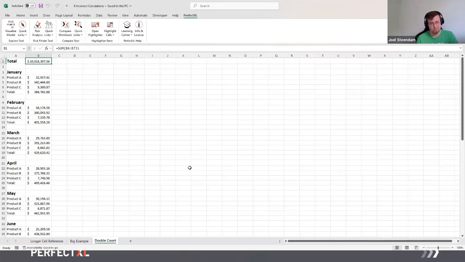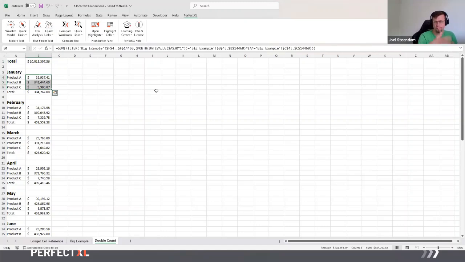What happens sometimes is tables are built up where values are presented. This is a really fancy formula with a filter of the range with the sum wrapped over it. But essentially what it does is it looks in the big example range. It pulls out the month here, January, and it's pulling in a sum of all the sales for product A in January. That's great.